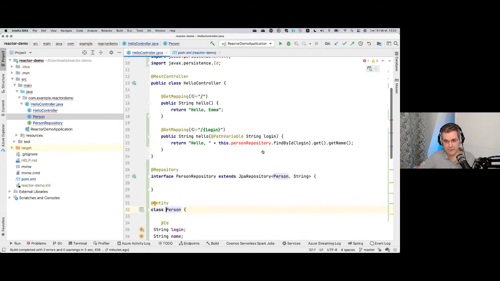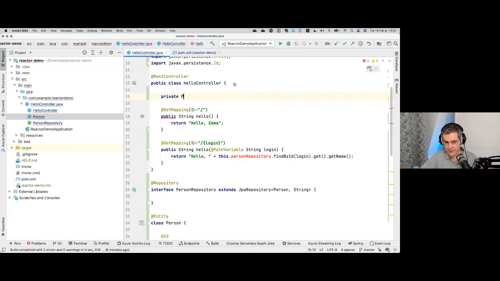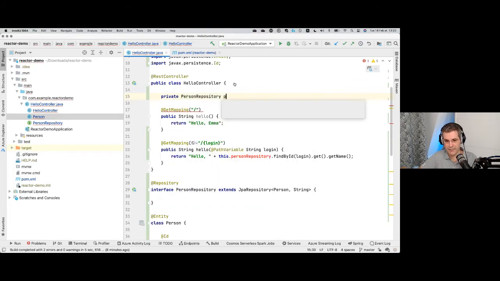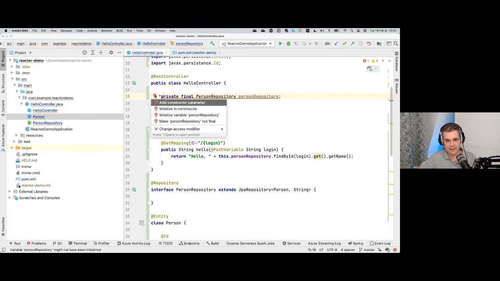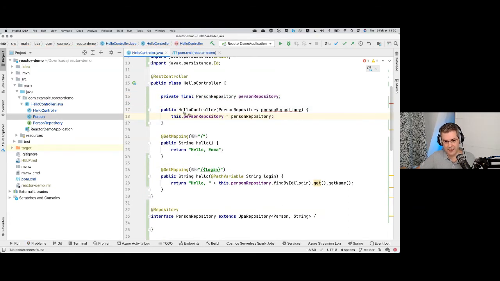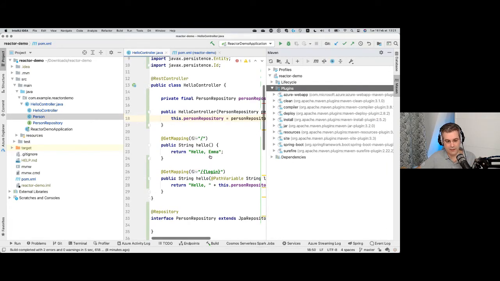So I'm going to use it right now. I wanted to use it here in my controller, so I'm going to inject it here. So private PersonRepository. Oh, and one little trick: I put it final, so nobody can modify it later. And because it's final, I need to add it to my constructor. So here it is automatically, and so it's going to be injected automatically into my code.